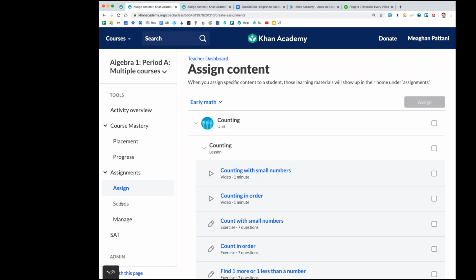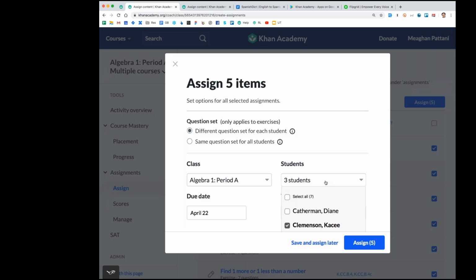Just like Jessica mentioned, if you know some folks are very advanced and some folks are just beginning, you can assign not to your entire class, but to specific students. These are the ones who need this material. Here are the others who need something different.